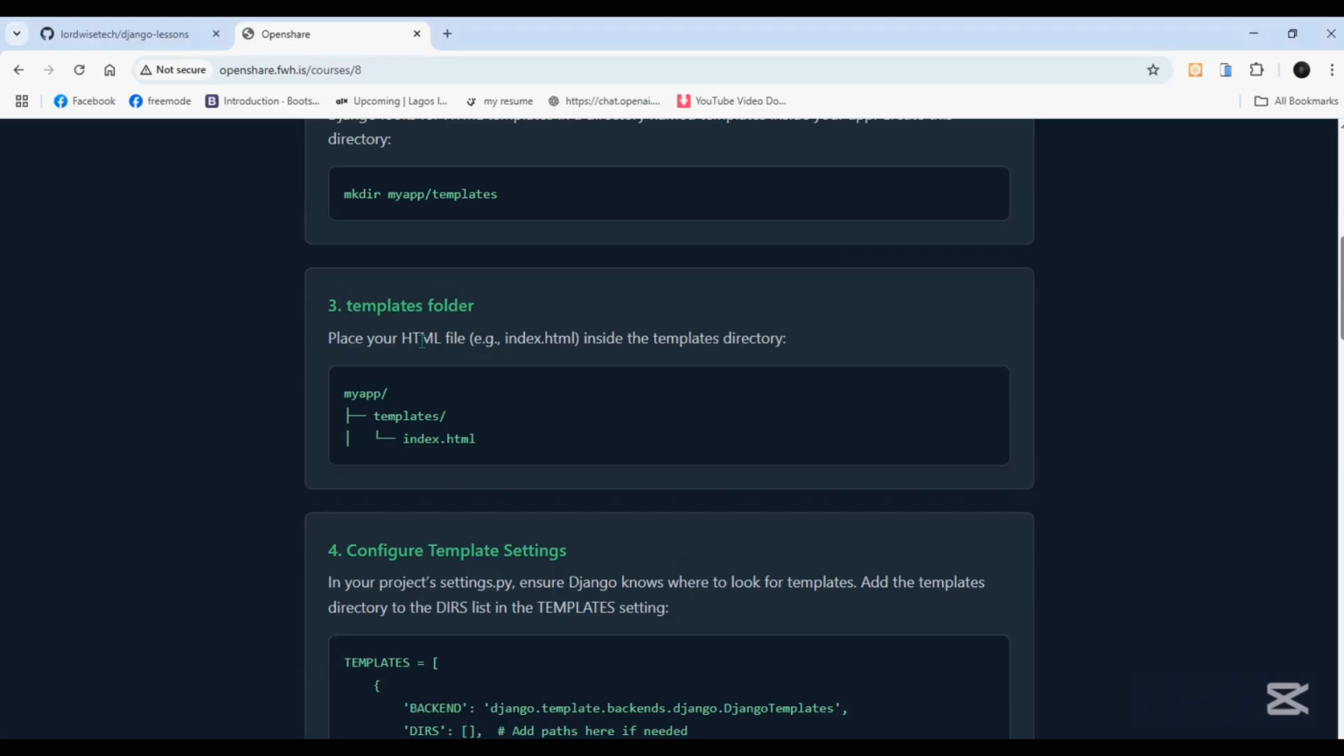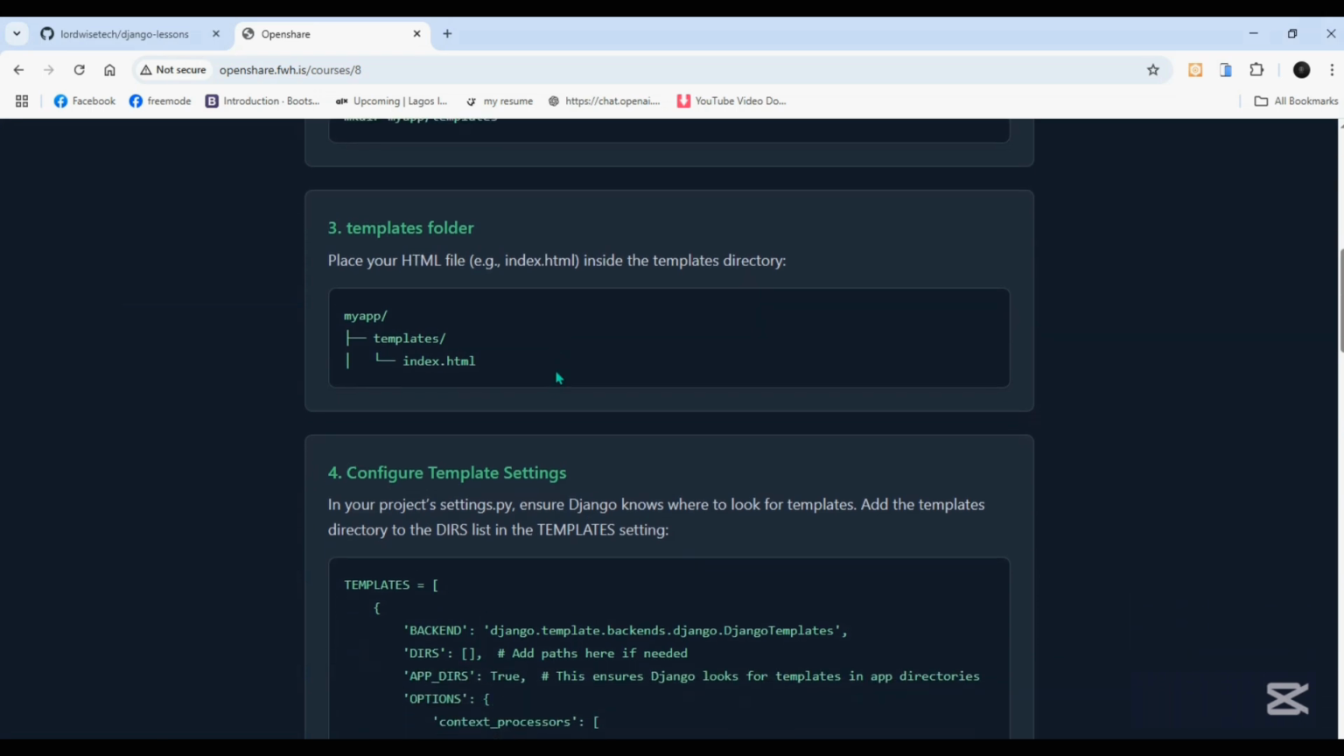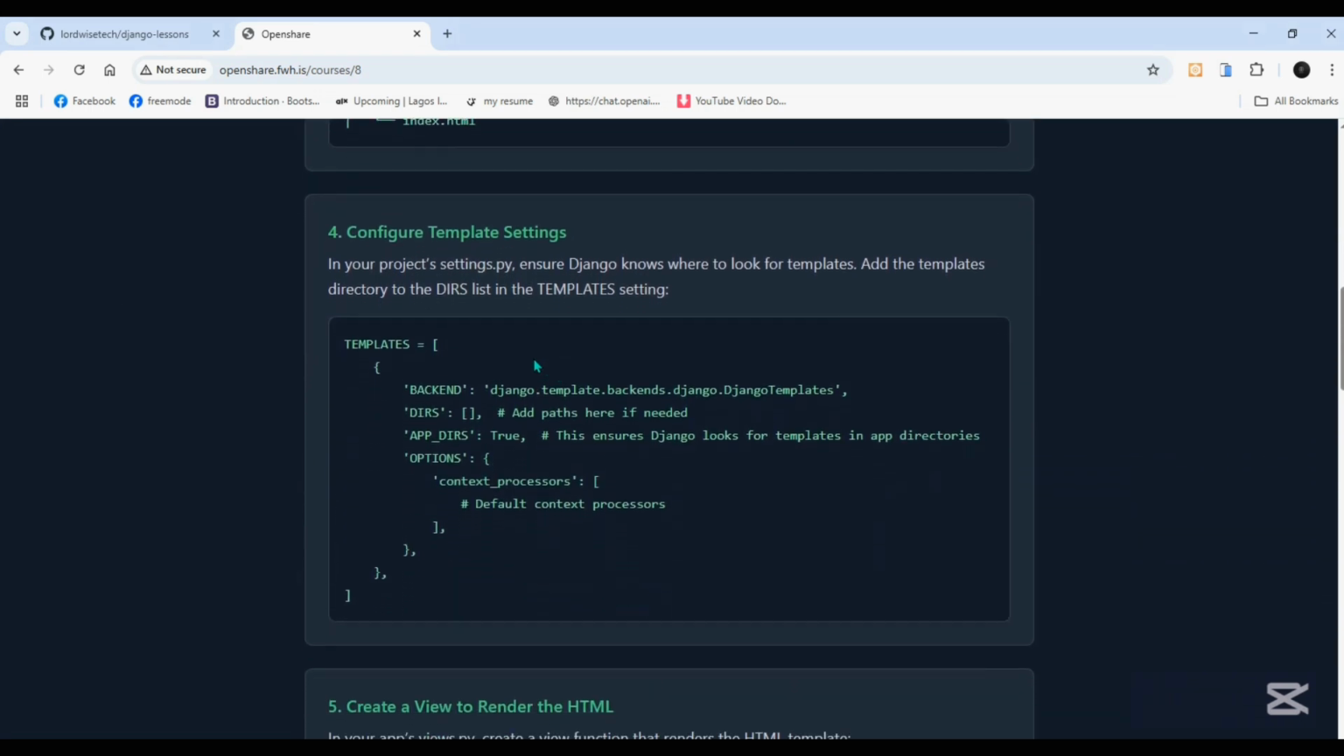We have successfully done this number 3, and the next thing we want to do is number 4, configure template setting. We have to configure the template setting. Now that we have created the template, we want to let Django know that we have a template and we want to use that template, so that we won't run into any error when we are trying to render a template that Django doesn't know the location of. So let's do that.